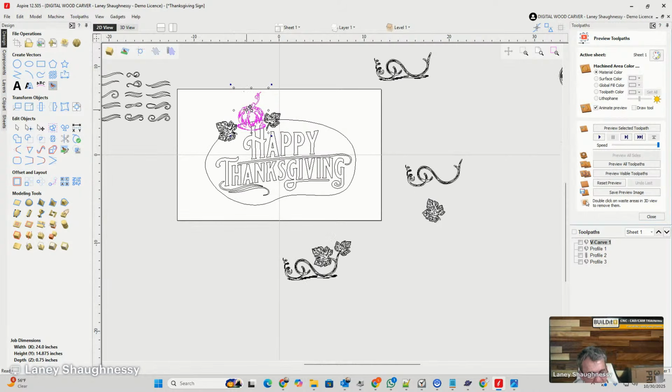But before I trim anything, I'm going to hold down the control key and drag out a master copy of this pumpkin. I'm going to drag out a master copy of this leaf, because before I start trimming and all that stuff, I need my masters, right? This is already a copy of that leaf, so that's fine.